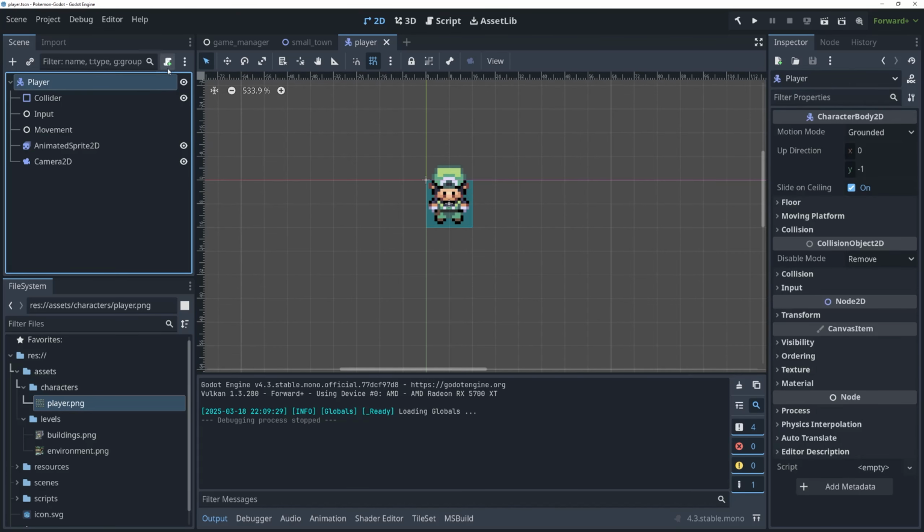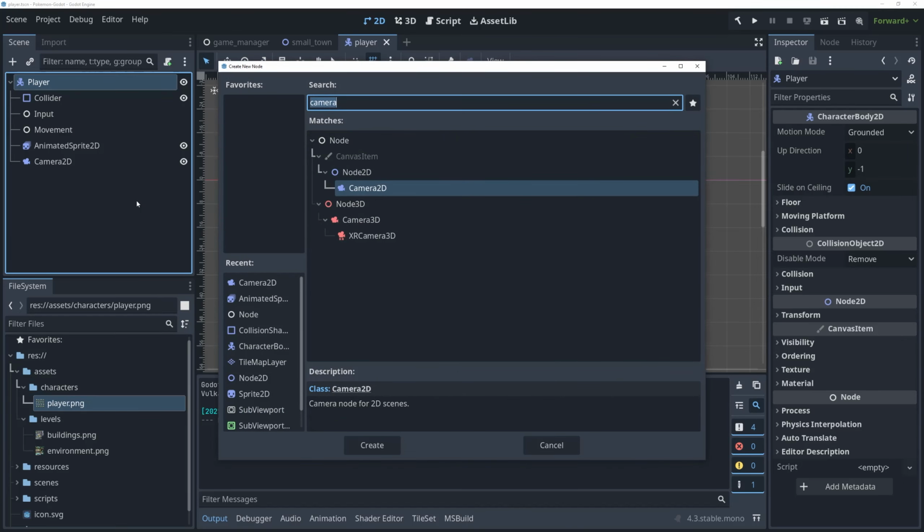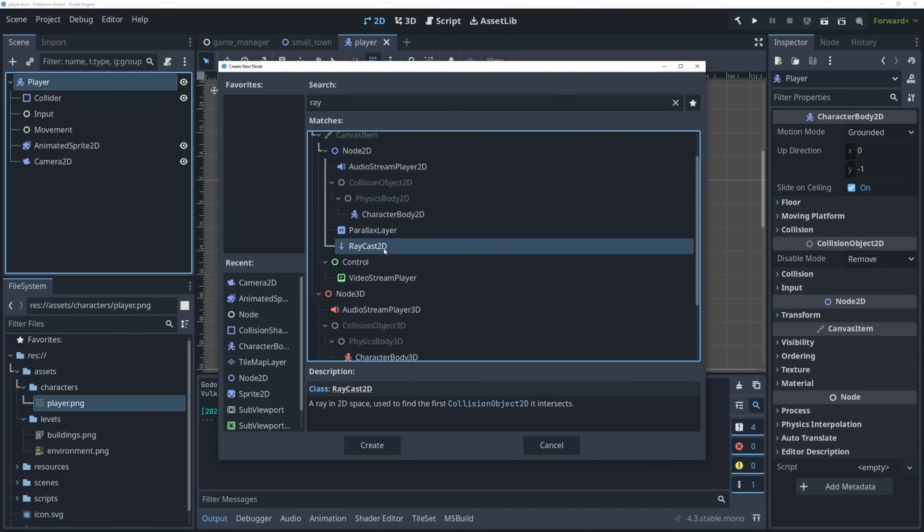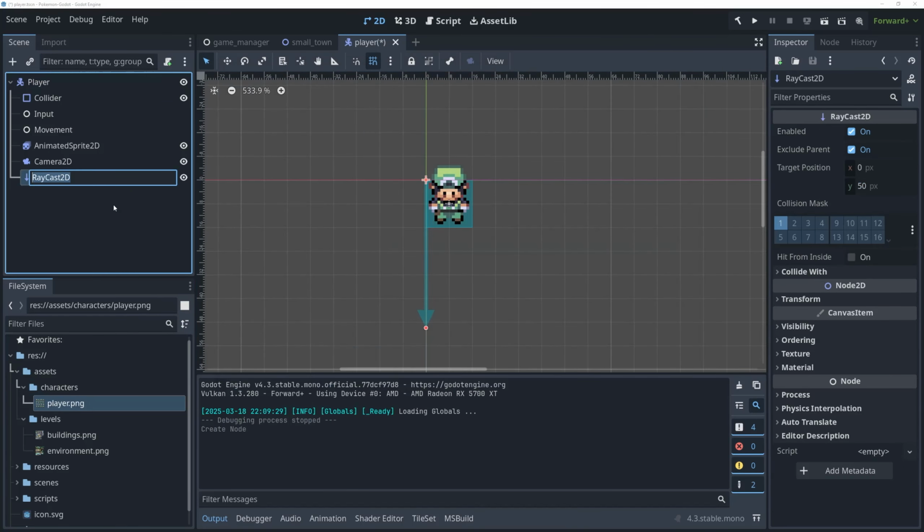Next, let's add a new component to our player, and it's going to be a collision raycast. So we're going to look for a raycast 2D. I'm going to rename it to collision raycast. And this is going to be responsible for detecting collisions.